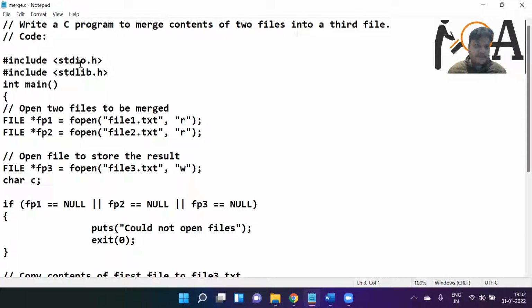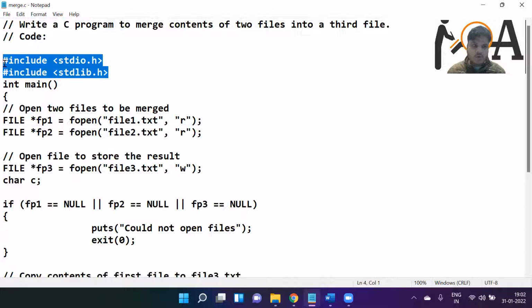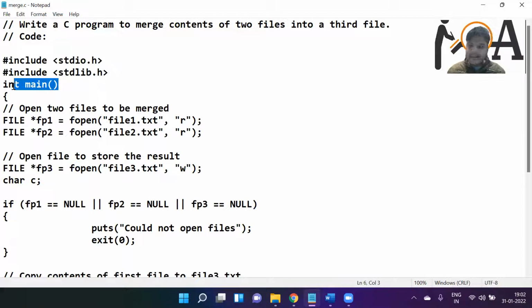Basically, the simple step is stdio.h and the standard library header, stdlib.h. These two header files we have included, and the functionality of these two header files is almost clear to everyone because we have solved so many problems. Now, from here onwards, the compiler is going to read the source code.